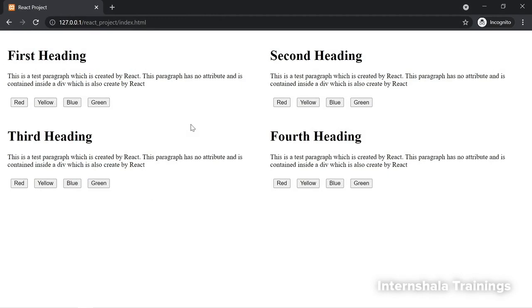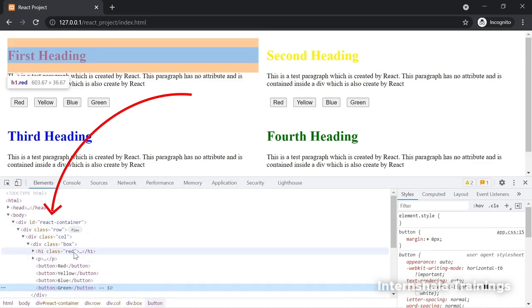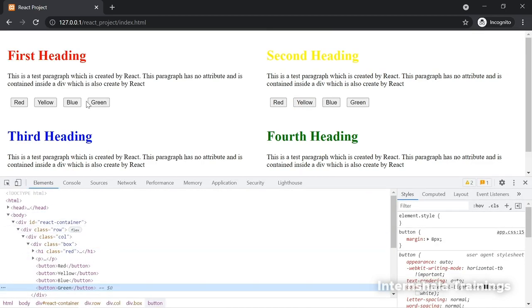Let us look at this example to understand this better. Here we have 4 buttons: red, yellow, blue and green. Upon clicking on any of these buttons, the color of the corresponding heading changes. This color change is some information change that is happening on user interaction. If you are wondering how, we are maintaining a color variable which stores the initial color of the heading as black, and on clicking the button we are changing the color accordingly.